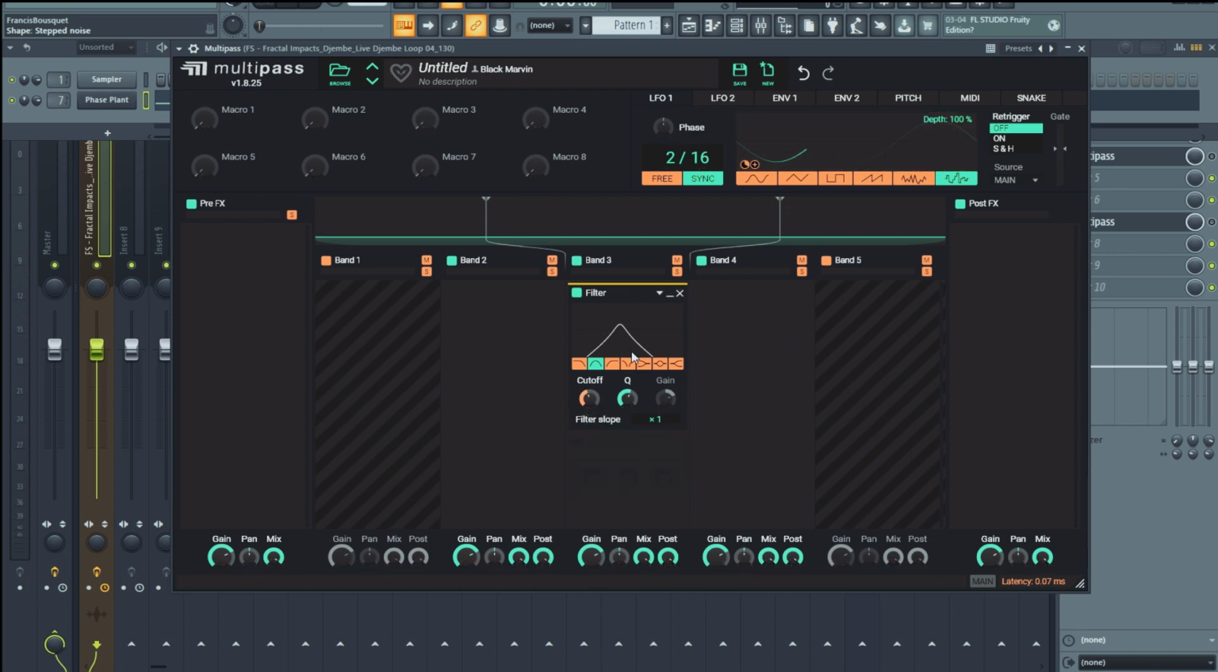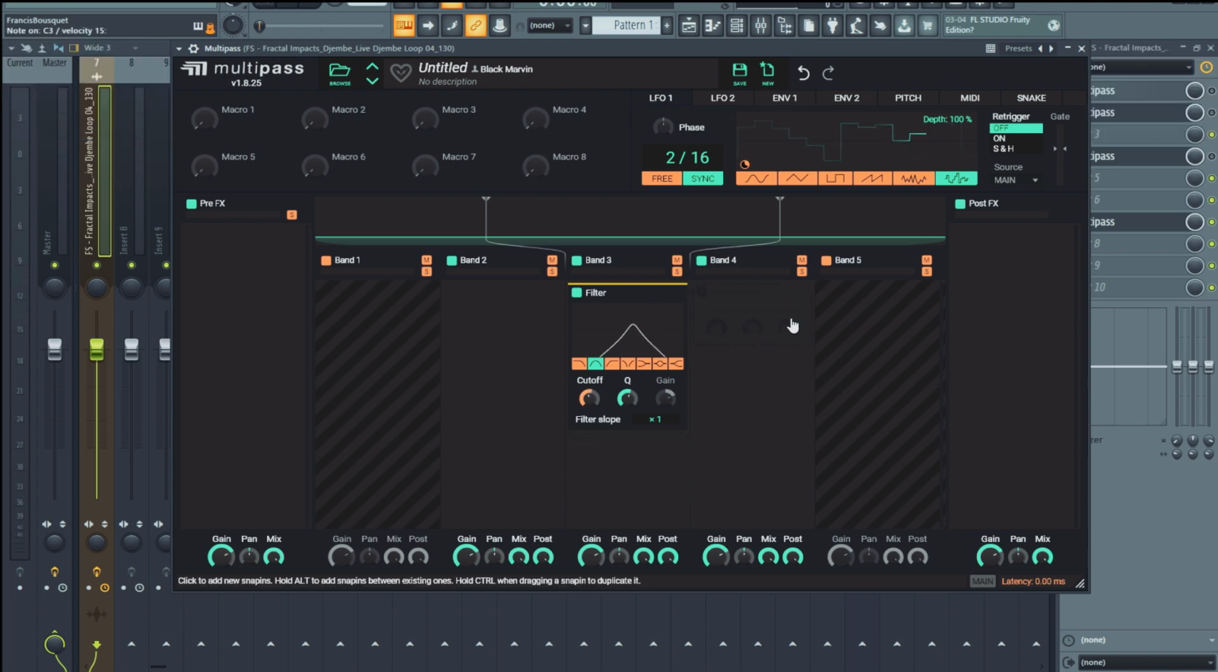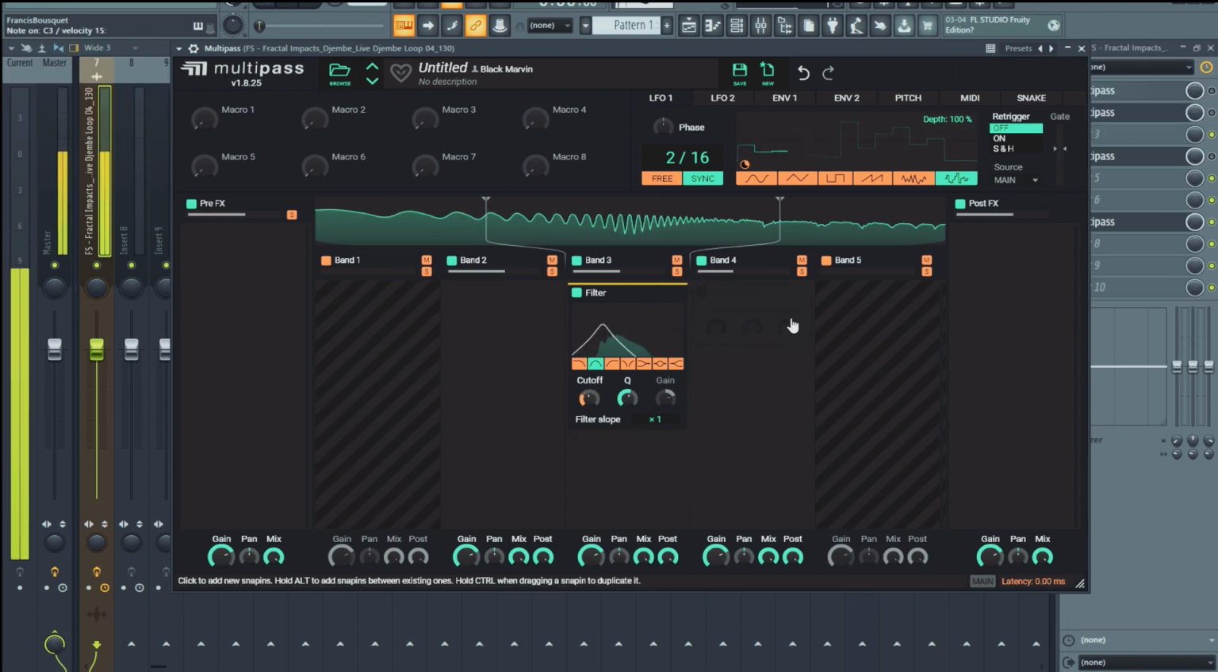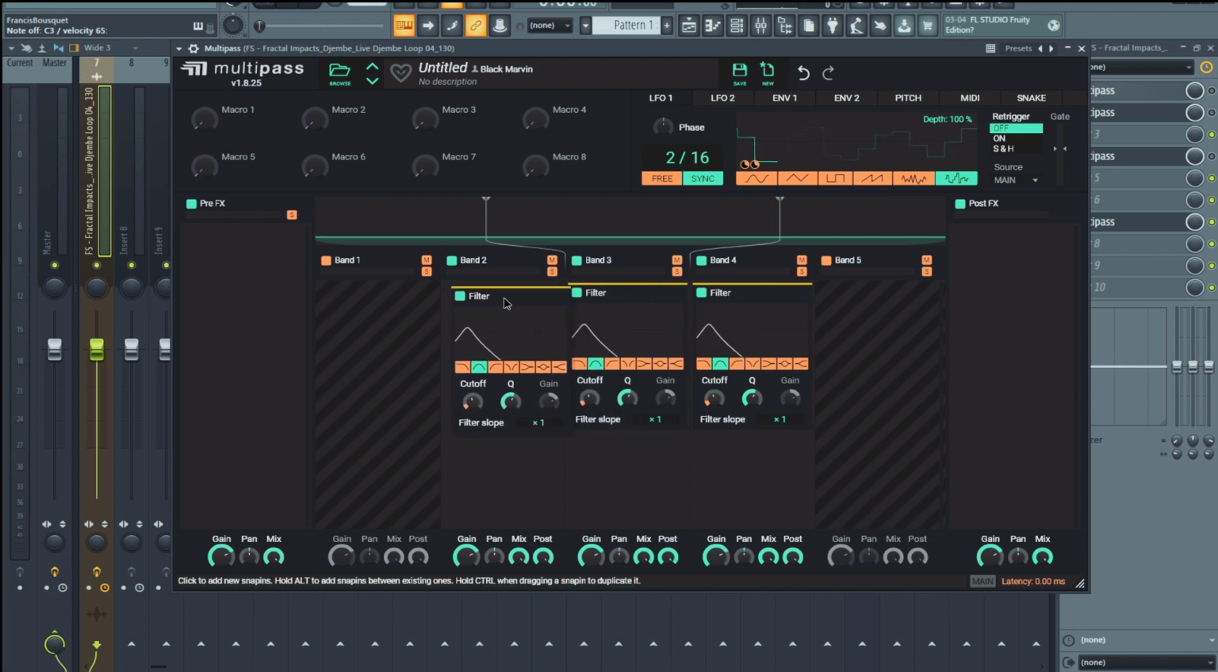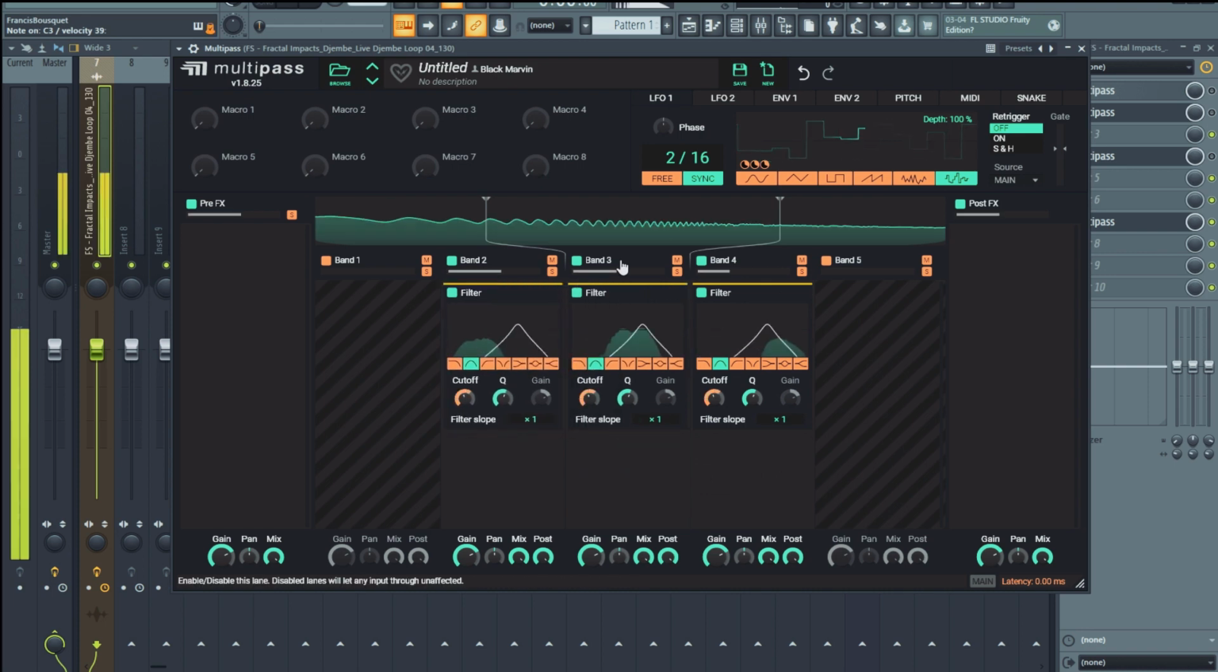And we have that good old saw wave to test it. Great, so now we have that random filter jiggling. We're gonna duplicate that on each band. And now it sounds like this.